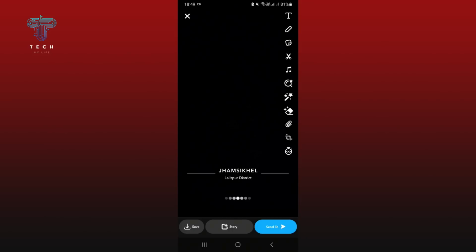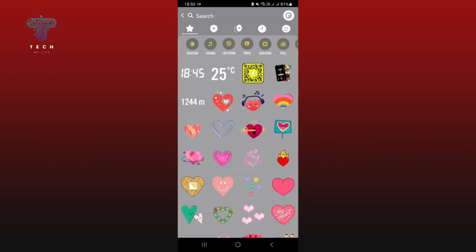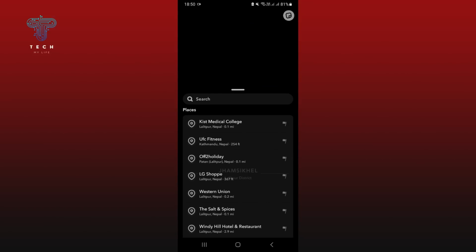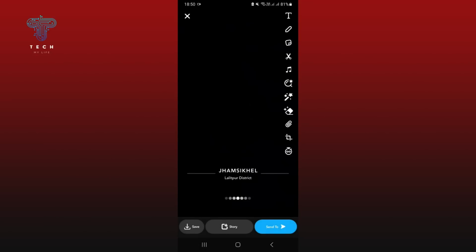Another way of adding location in your Snapchat story is tapping on the sticker icon to your right. Now you can see a location option. Go ahead and select it. You can now follow the same steps as before to select your location. Now you can add this to your story by tapping on the story icon at the bottom of your screen. And that's it. This is how you add location on Snapchat story.